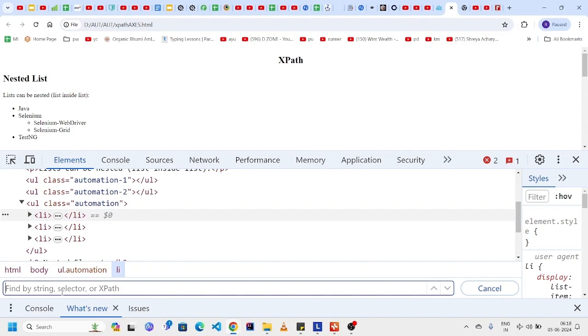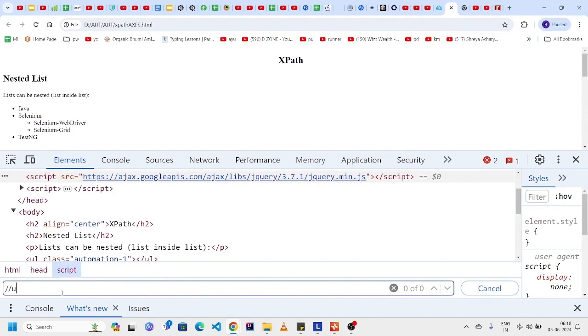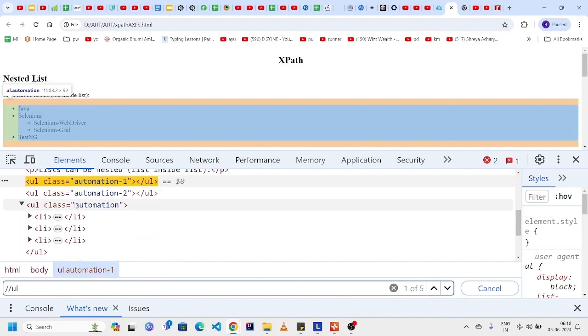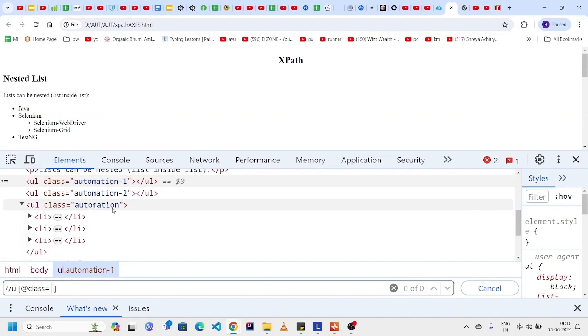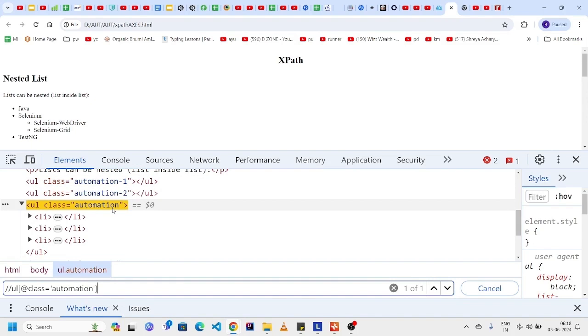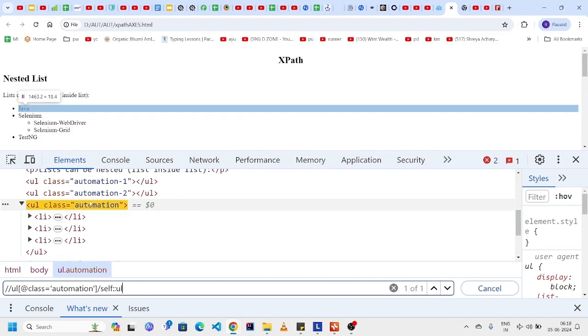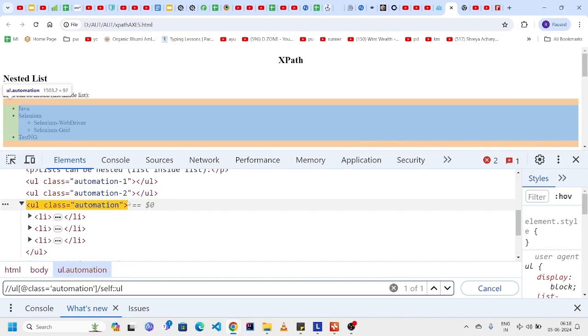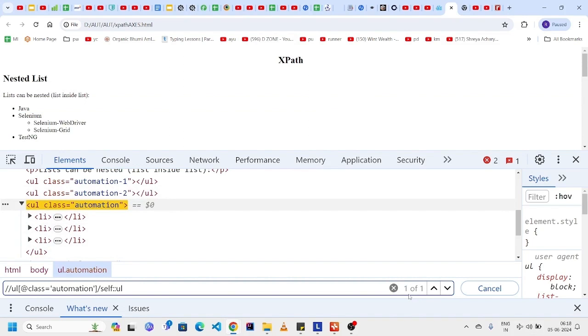How can we identify? Double forward slash, this is UL, right? I want to find this one, at the rate of class equal to automation, then forward slash self double colon UL. Okay, it has been identified. You can observe here one is indicating one of one.